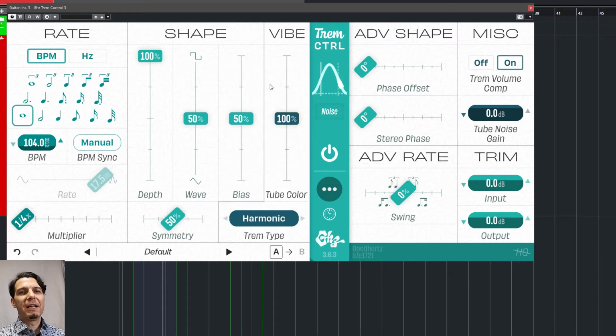Here we have the standard modulation. Let's go to the harmonic. So here it's not a volume modulation, but the high frequencies and the low frequencies are turned up and down against each other, and then you get this kind of sound. I love that one.